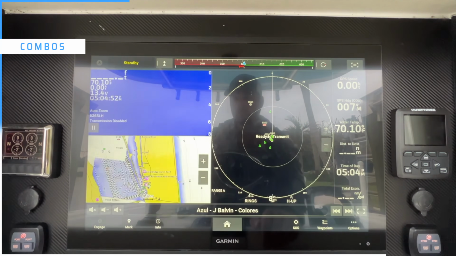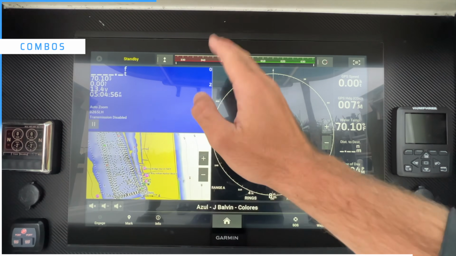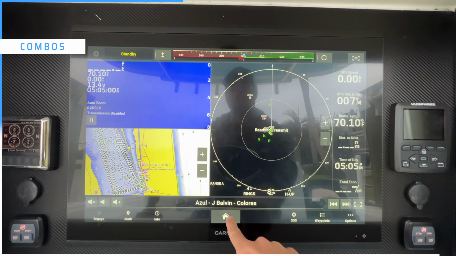If I click on this one, we have 3 different screens. It shows our bottom machine, which is off right now because the boat's out of the water, our charts, and our radar. And you can add custom ones.